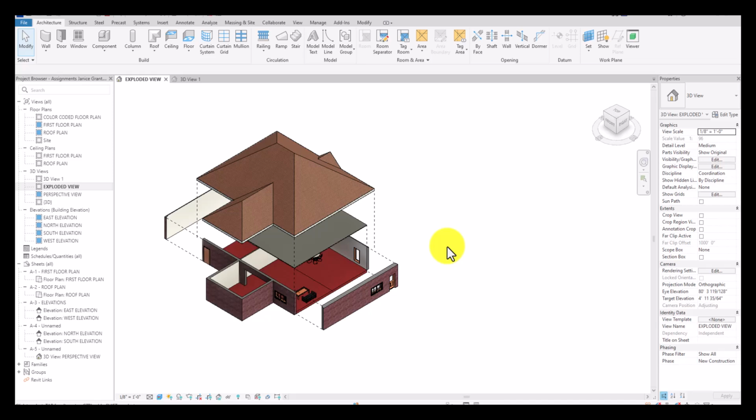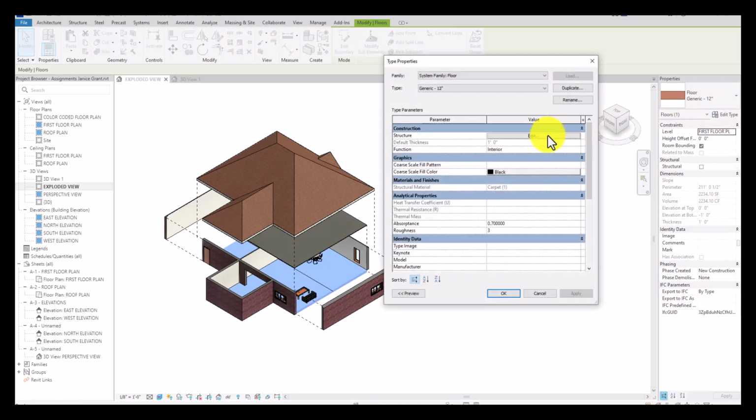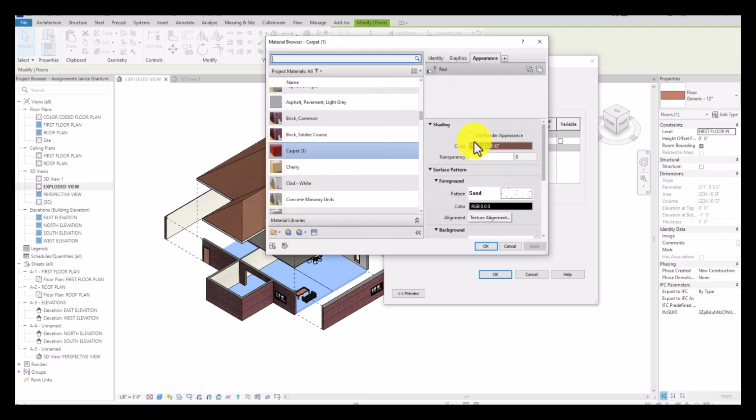Okay, the other thing you can do is change it a different way. I'm going to go ahead and click this again and go to edit type. So I clicked on the floor, I click on edit type, and I'm going to click on edit next to structure. Same thing. I'm going to go in here under material and click on it, and then click on that little icon with the 3 little dots.